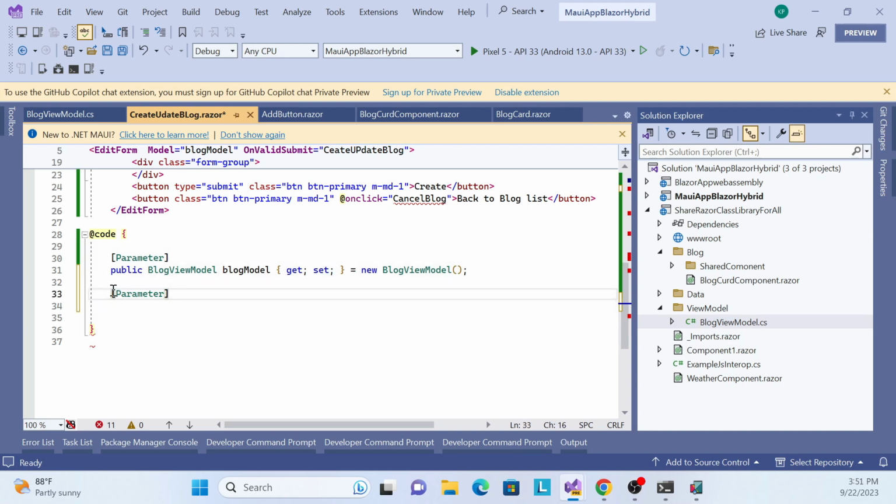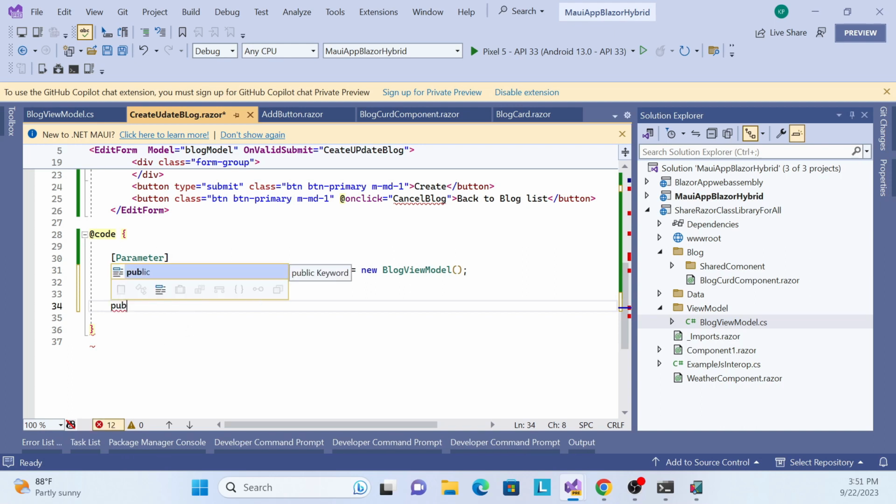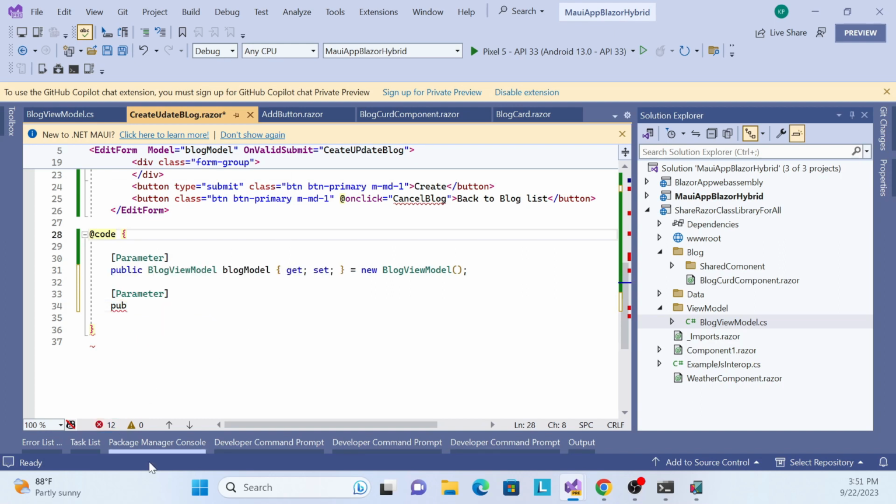Okay, so just add in a property, input parameter attribute. And inside, same thing, we have to create that callback event. It is just similar to that. So how can we do that? Just simply copy paste, so that we don't waste time.